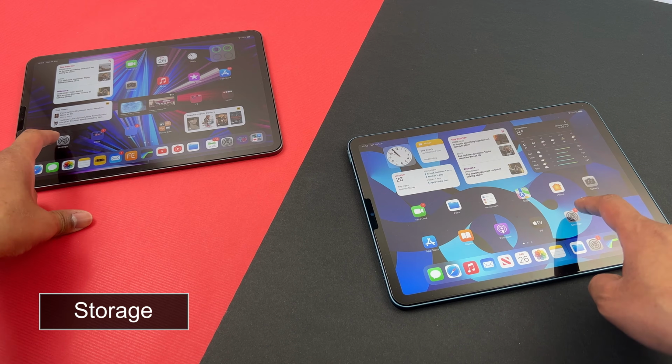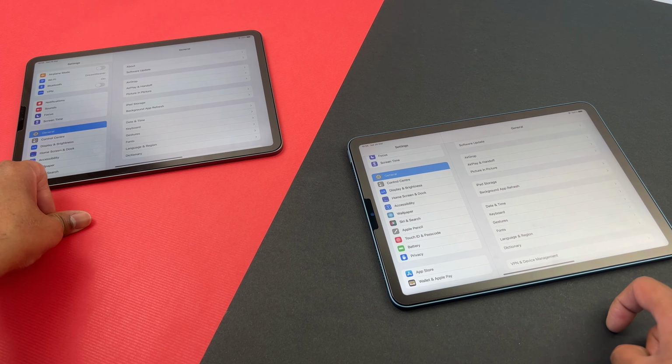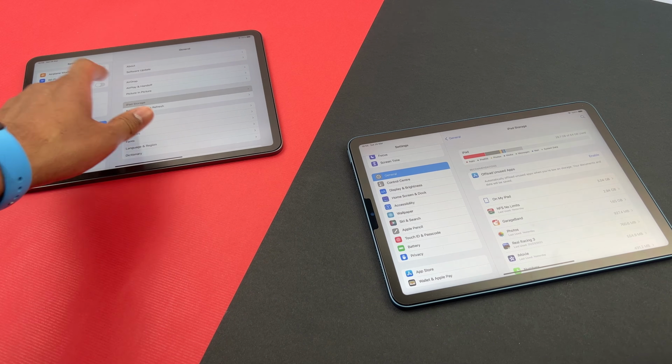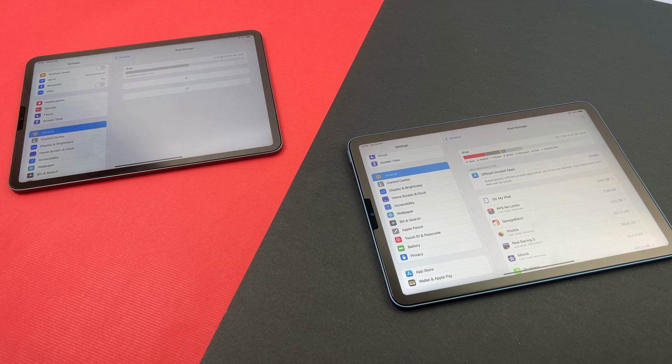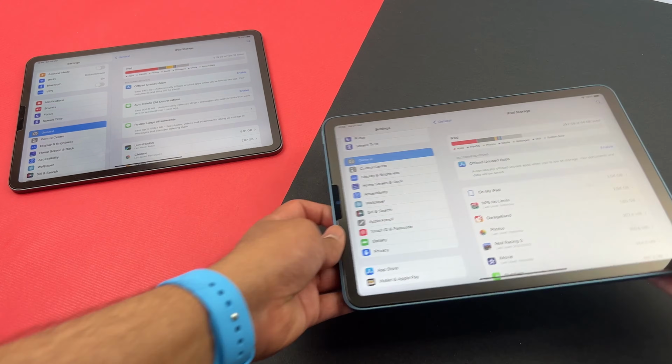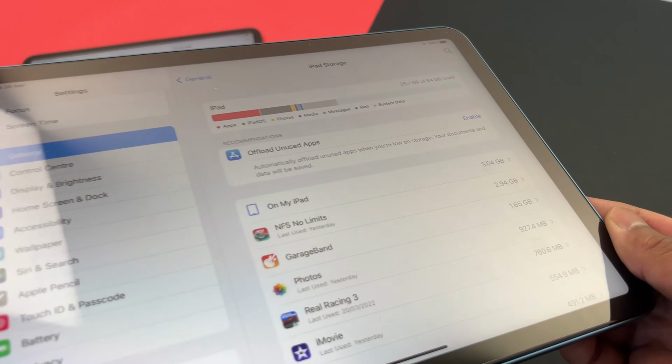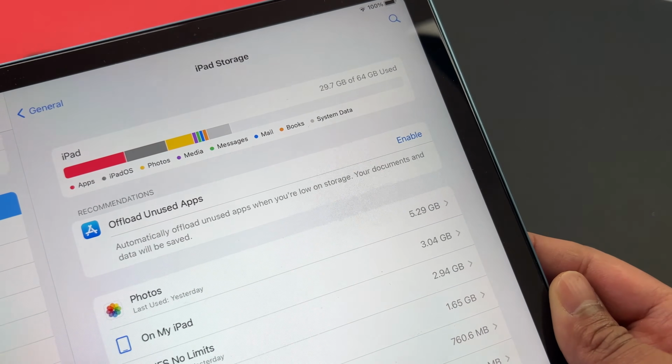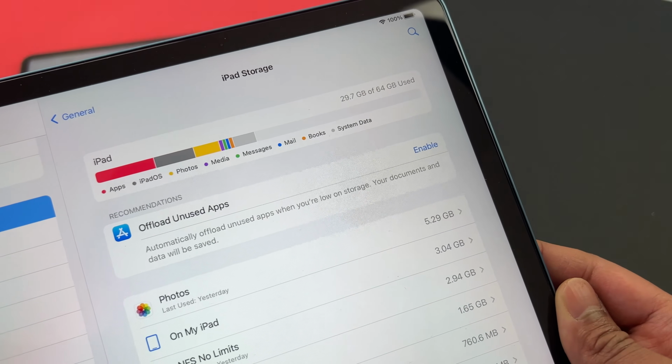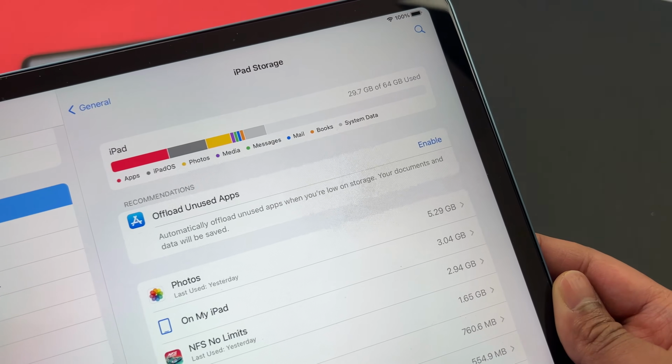Starting right off with extra storage. This is something which adds value right away. On the iPad Air 5, you get a base storage of 64 gigs, and on the Pro, you get a decent 128 gigabytes of storage. Now, these are the base versions which I'm comparing, guys. You can opt for higher storage options, but yeah, let's look at the base models in this video.